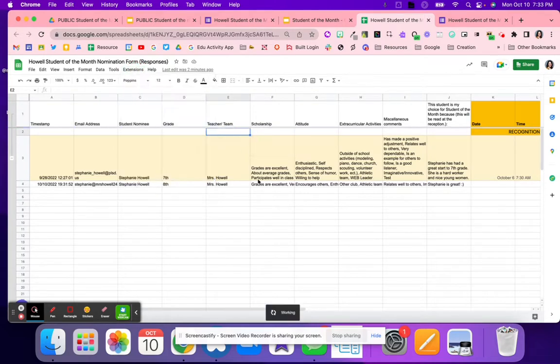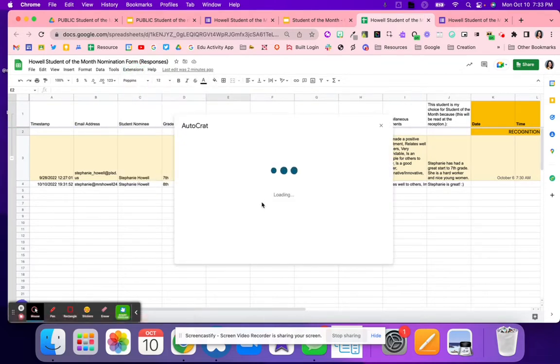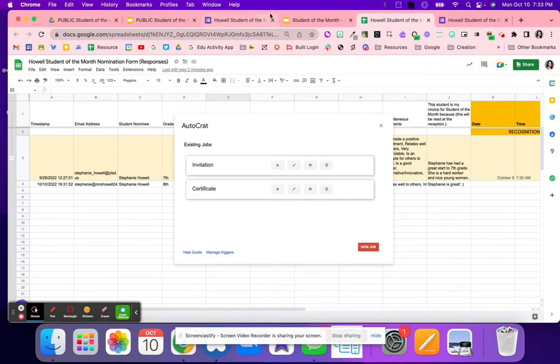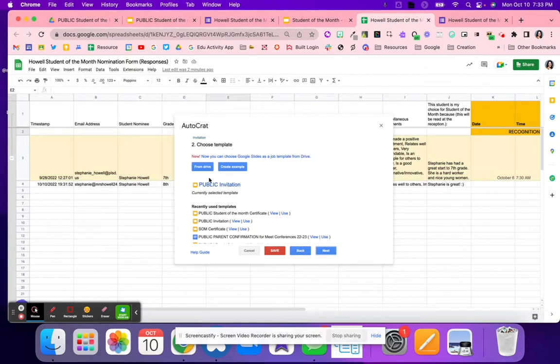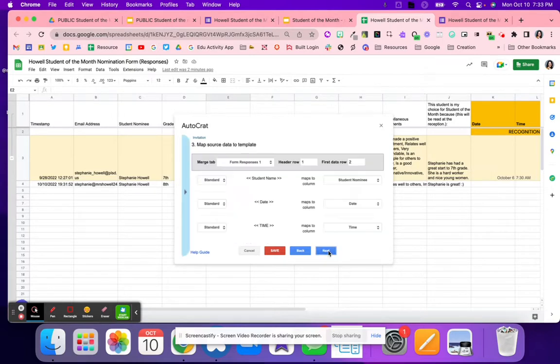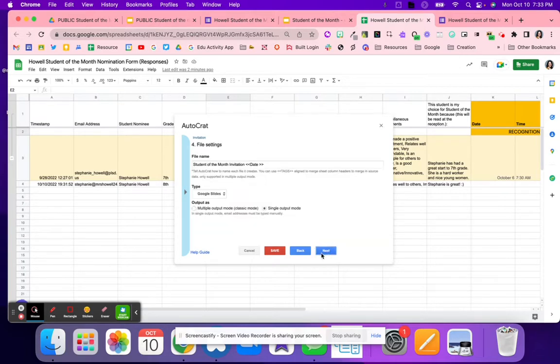Okay, so let's try that again because it was taking a little bit of time to upload. Autocrat launch. And then we're going to click the pencil. And again, you're going to name it, but you can leave it invitation. You're going to add your version from Drive. Here's where it's pulling. So you can see I have student nominee, date, and time. And then I'm having it pull whatever it is for the month. And I want a single slide.